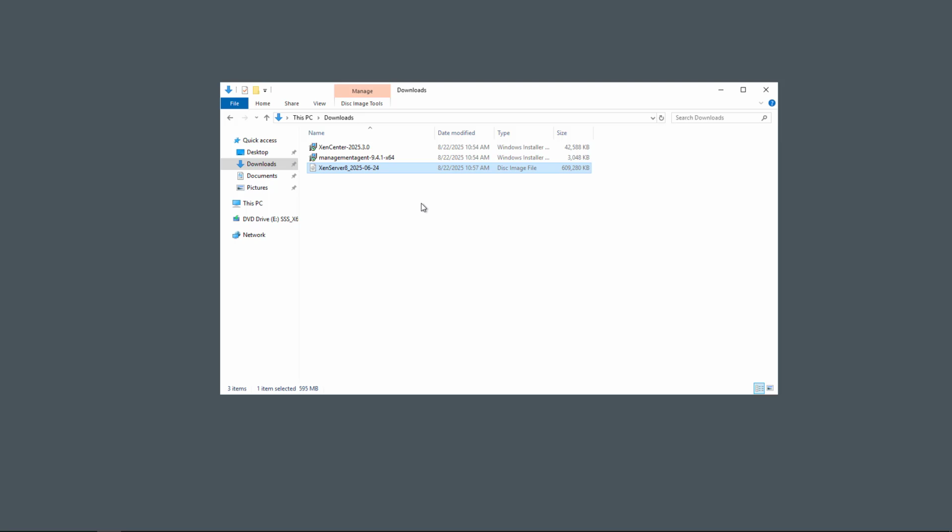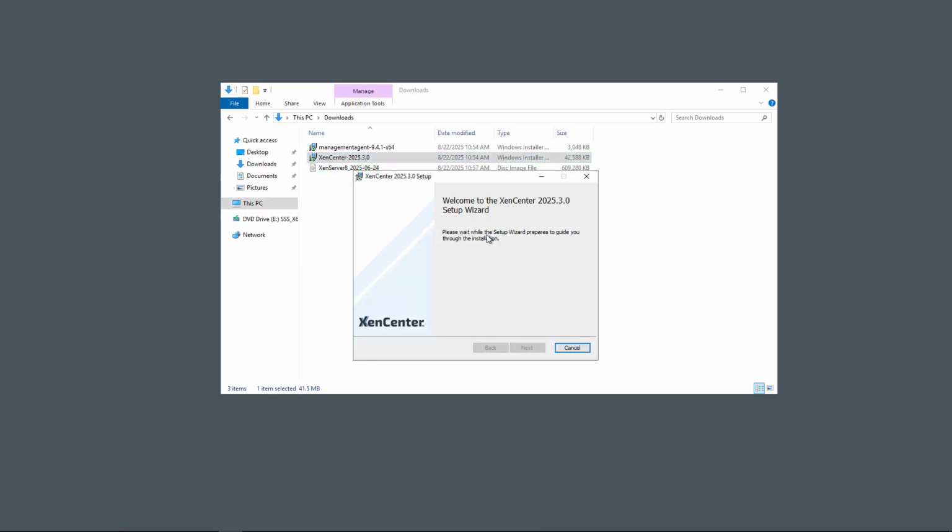It's going to boot into a version of Linux, and then it's going to install the Xen server on there, followed by the management agent, which you install on the virtual machine after you create it. And that allows for additional control from the Xen server itself. So let's install Xen Center on this Windows server.